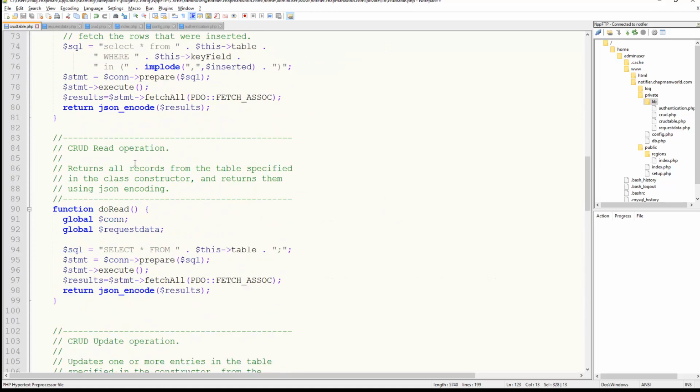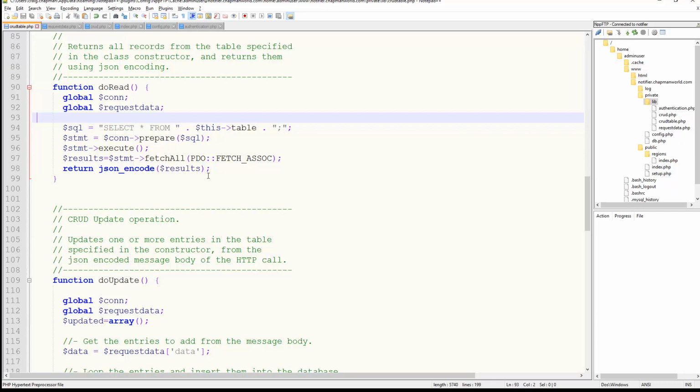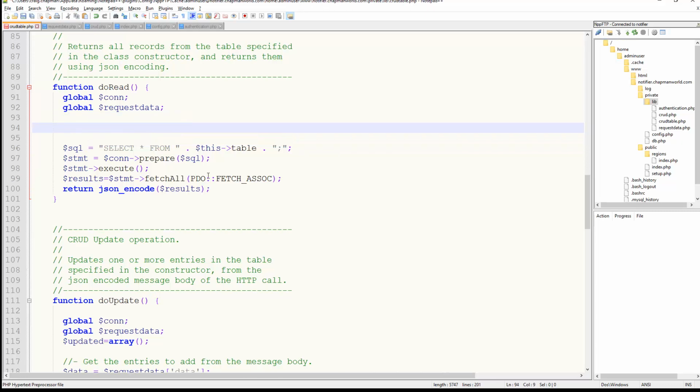Where's my read method gone? There it is. So the first thing that we need is to get the data from the read method. This doesn't have a message body. So all of the parameters are going to come in through request data through the post and get variables. However, we don't have a message body. So what we're going to have to do is something a little bit unique with this.